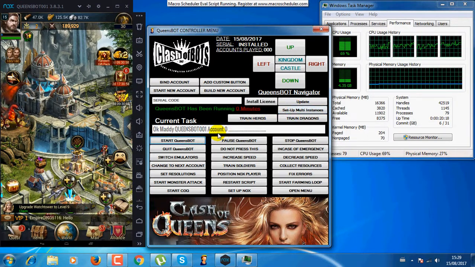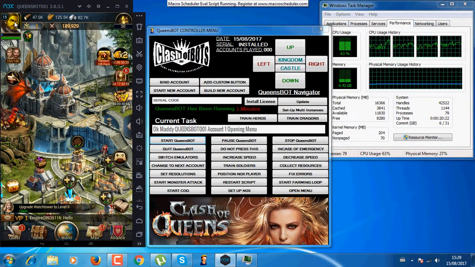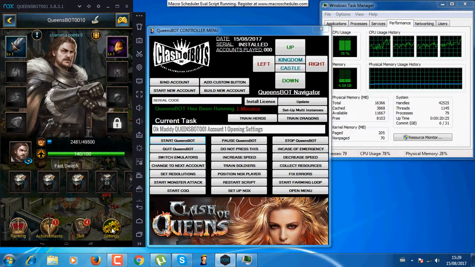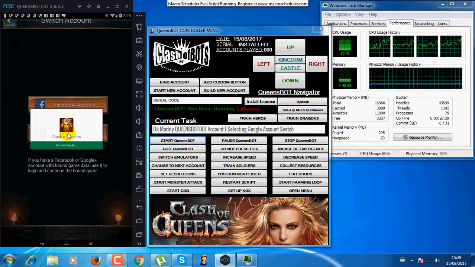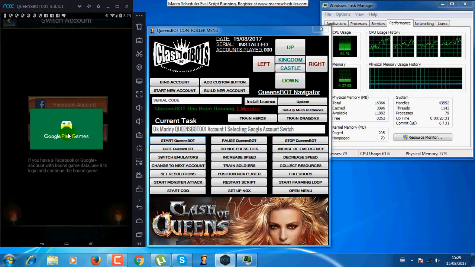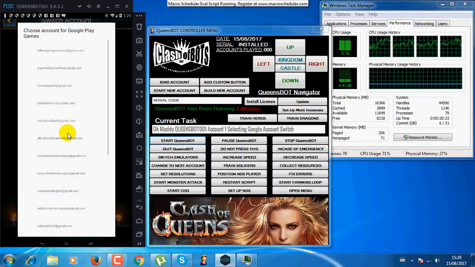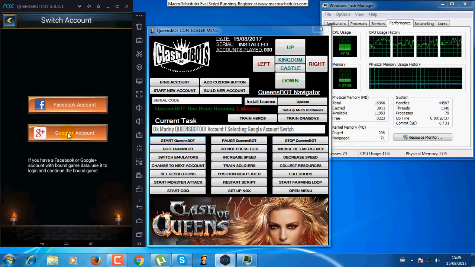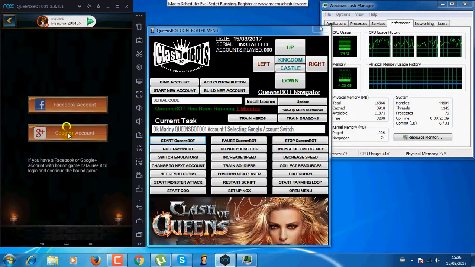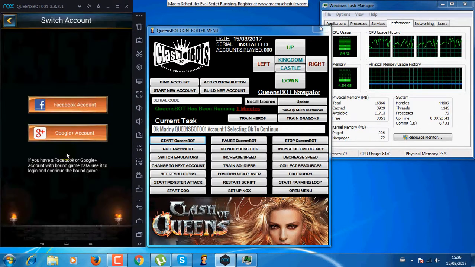It is saying here that account should change to 1, and it's changing account. So as you can see, it's opening up the account and switching to account 1. Games take up a lot of resources when loading in new accounts, so if your game is freezing at this point, it is not the bot that has frozen, it is the emulator. Your system is perhaps unstable.